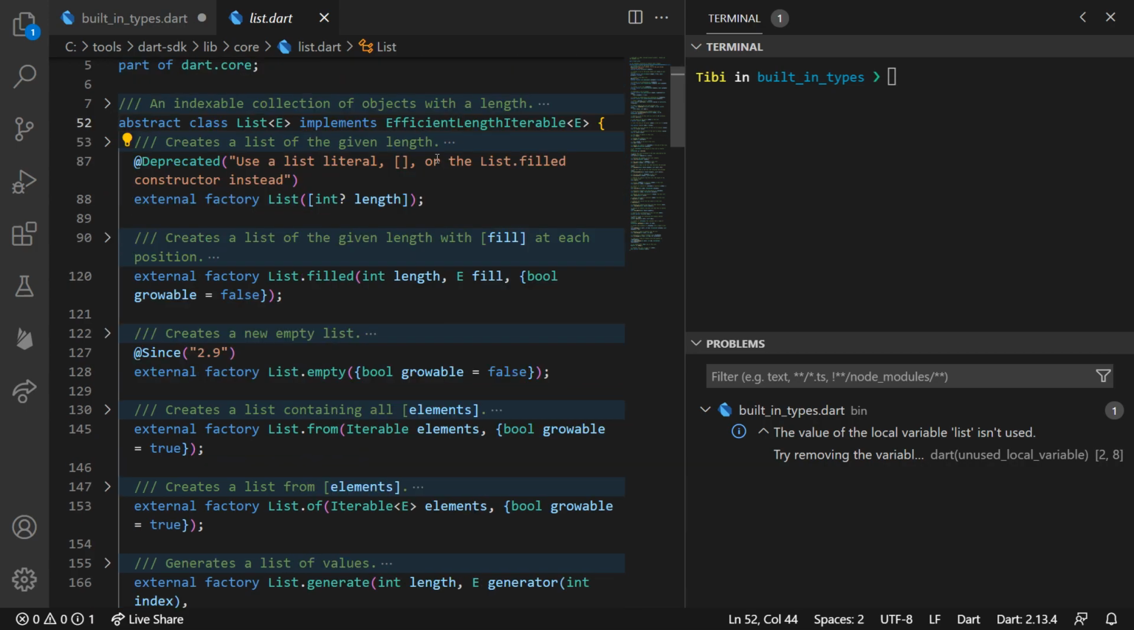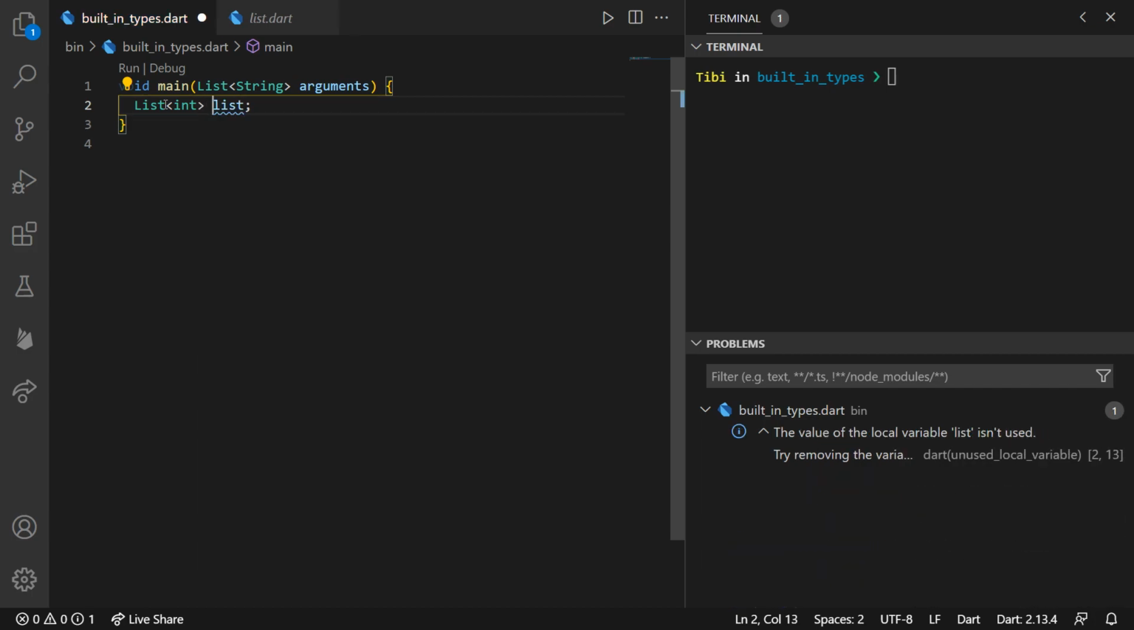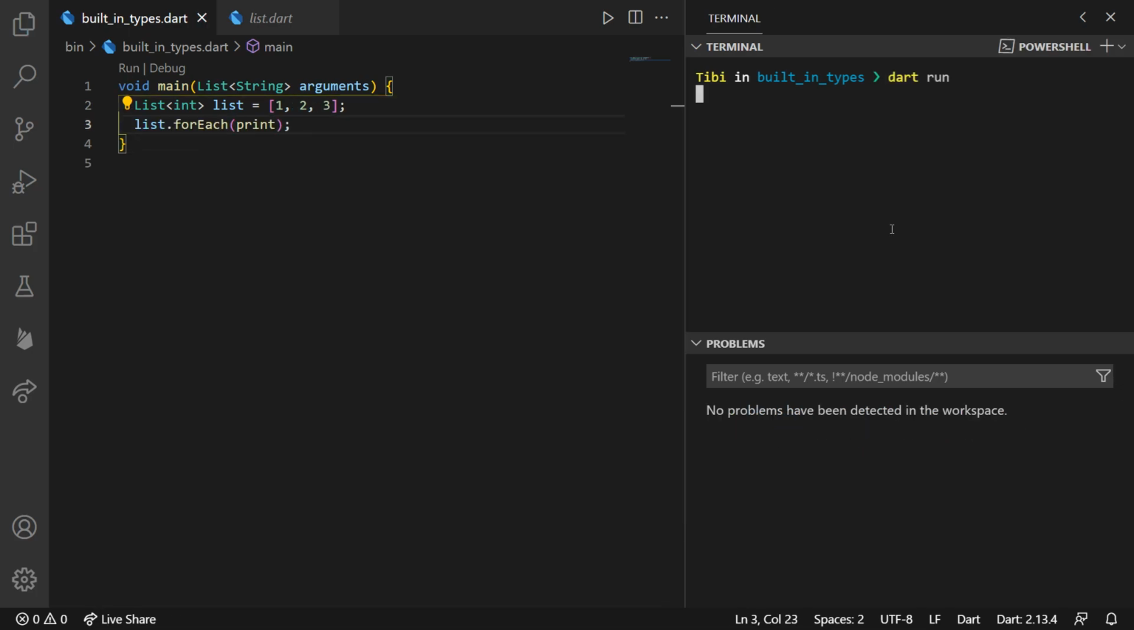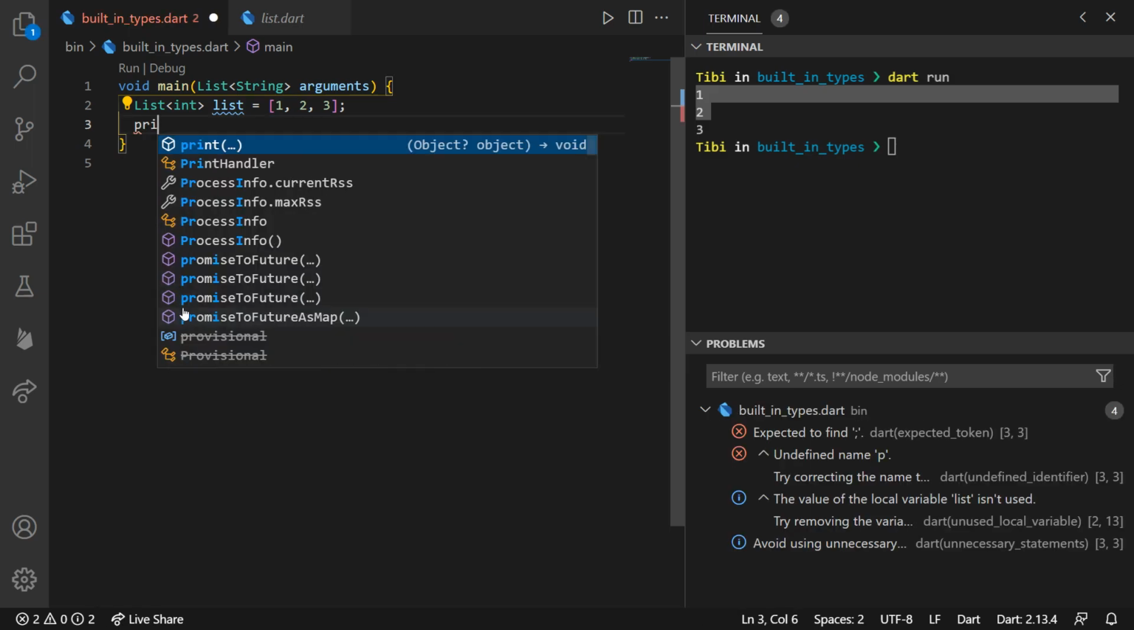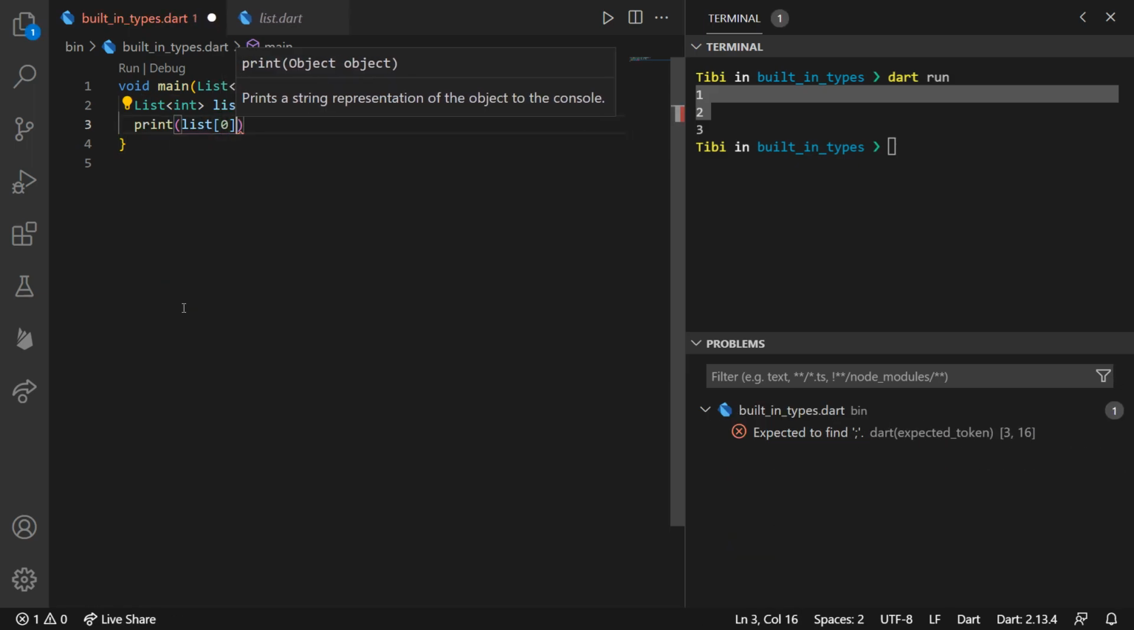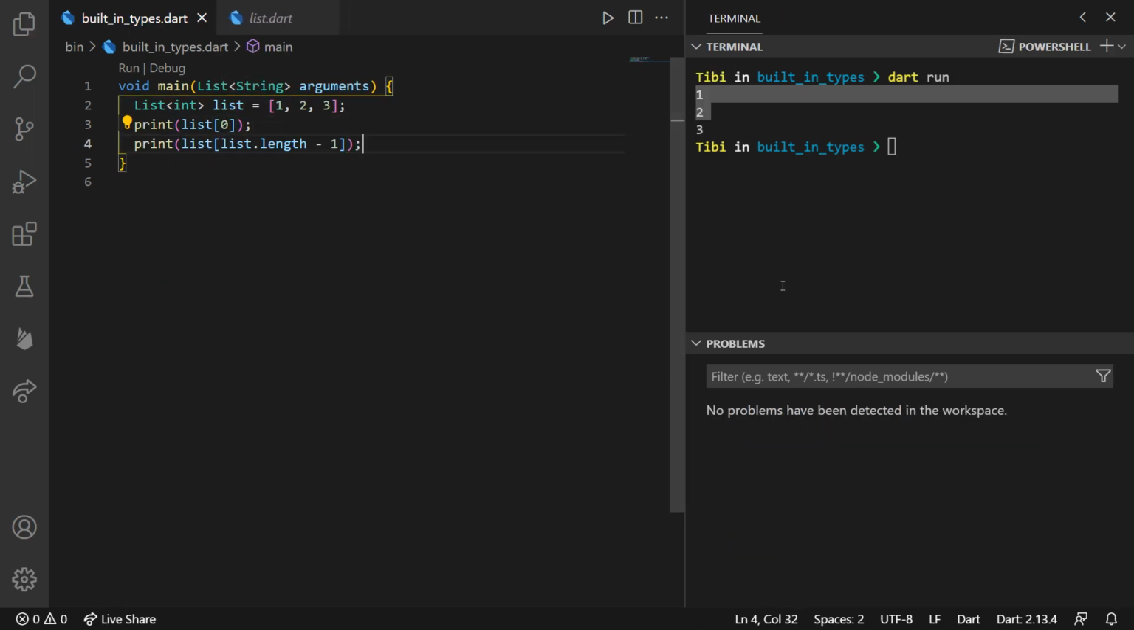Now, iterable is definitely something that we'll discuss later on, since it's related to synchronous and asynchronous generators. But what you need to know for now about an iterable object is that it is mainly a collection of elements that can be, well, iterated, traversed. A list can be iterated, so that's why it extends iterable. Dart lists use zero-based indexing, meaning that 0 is the index of the first value and list.length - 1 is the index of the last value.